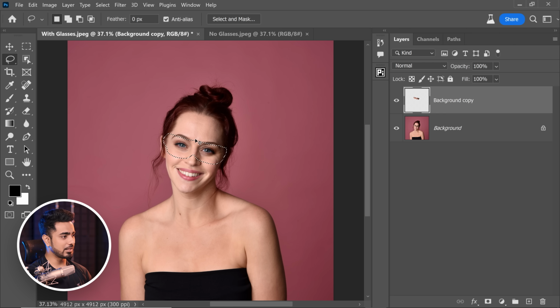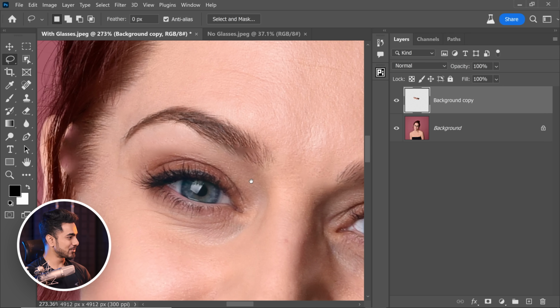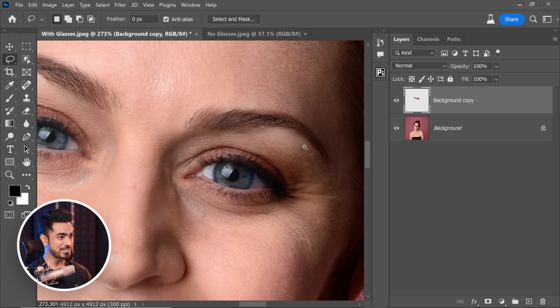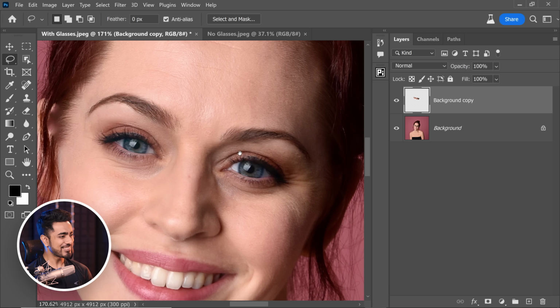Perfectly replaced. Control or Command D. Even if you zoom in, take a look. This is so darn good. You cannot even tell. So it is in a new layer. There you go. Just amazing.